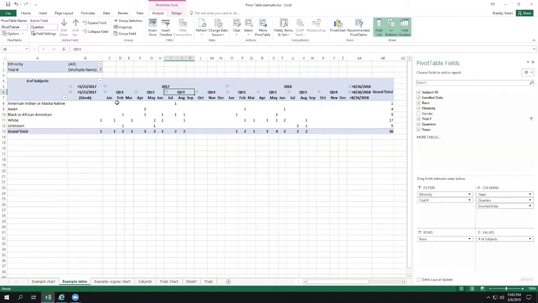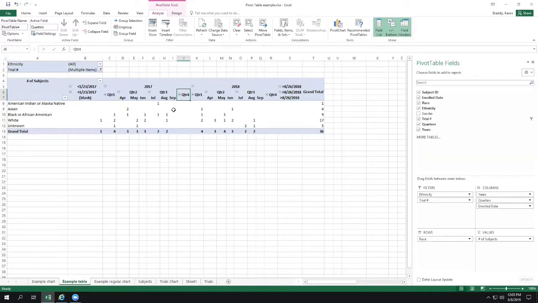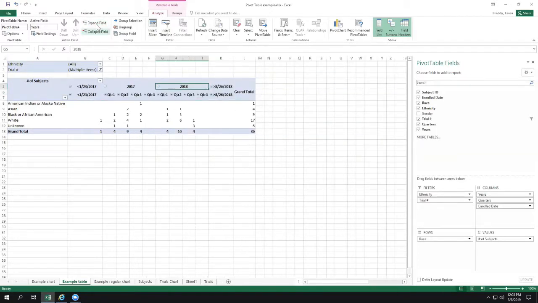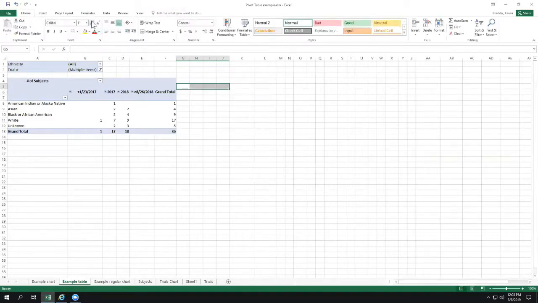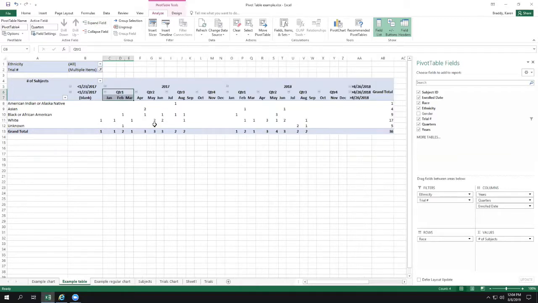You'll also notice that whenever you start grouping things, you'll get these plus signs and minus signs, so you can expand and contract things at will. You can do it individually if you want to for some reason, but if you do want to expand or contract all of them, that's also on the Analyze tab with the Expand field and Collapse field. So depending on what you're on, if I'm on the year, it'll collapse the year, or it will expand the year. If I'm on quarters, it'll expand the quarters.